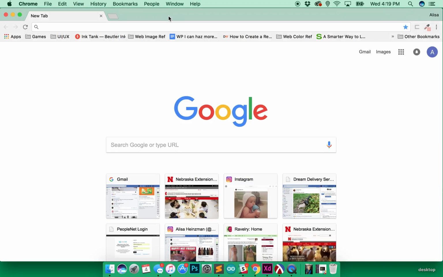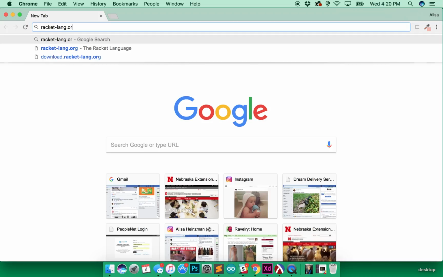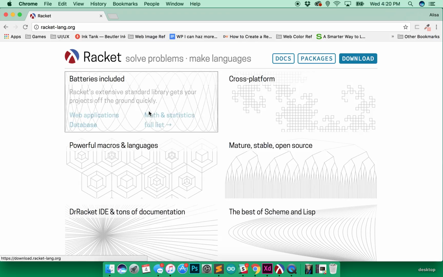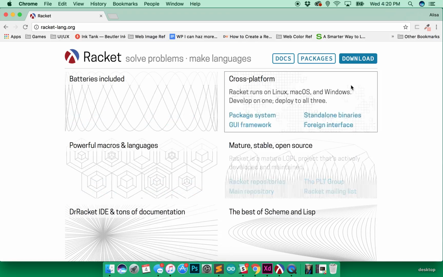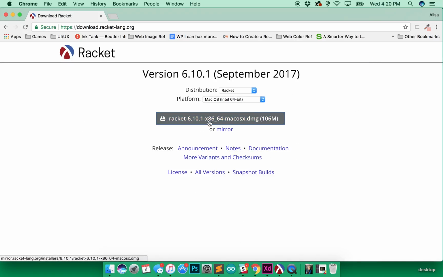So if you want to get DrRacket and you don't have it yet, you're going to go to your favorite browser and type in racket-lang.org. And that will bring us to the nice Racket website. If you want to get Racket, you can explore as much as you like. There's a lot of cool information, but we're just going to click download. And this button here should be the button for your type of computer.